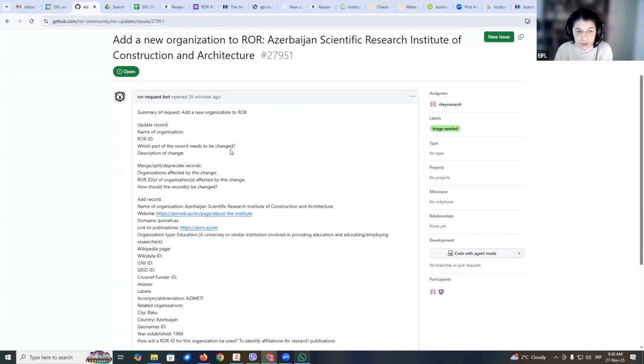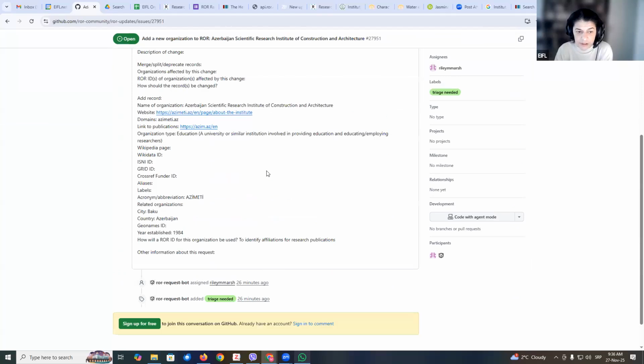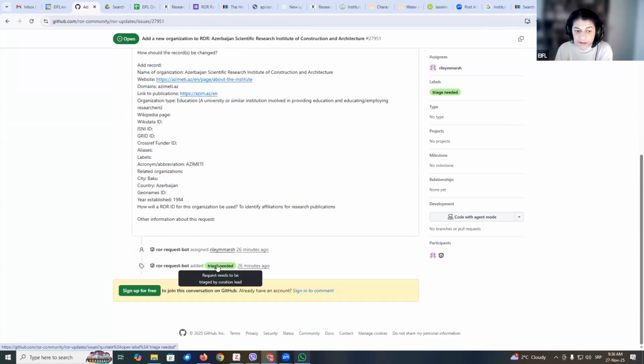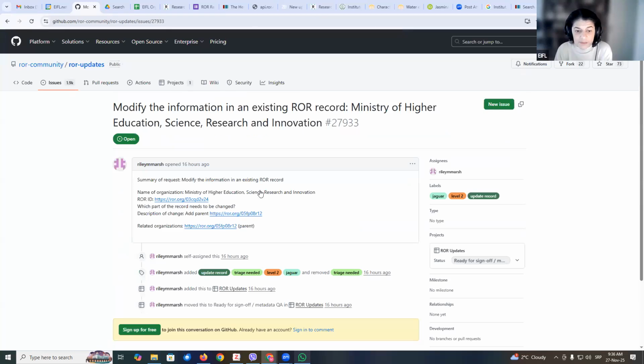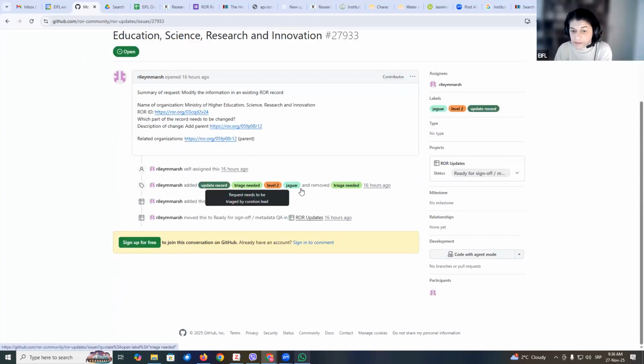So your submission is registered. All the pieces of information that you have provided are available here, and a bot manages this, and the bot indicates that triage is needed. This is a new record. Then after some time, for example, this is another request that has been processed, and those steps are indicated here, and there is an update on what's going on with this record.